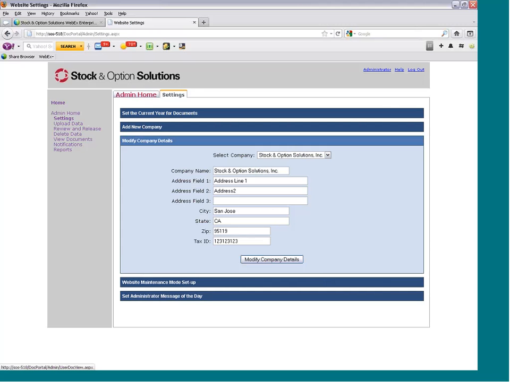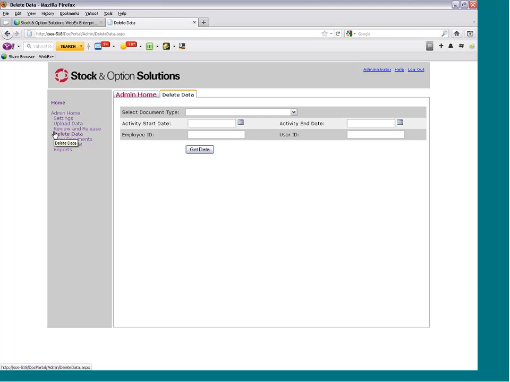And you're able to delete data if you need to. If there is duplicate data that you've identified or an employee has pointed out, you certainly have the ability to go through and delete any relevant data that you've uploaded to the site to eliminate those duplicates.